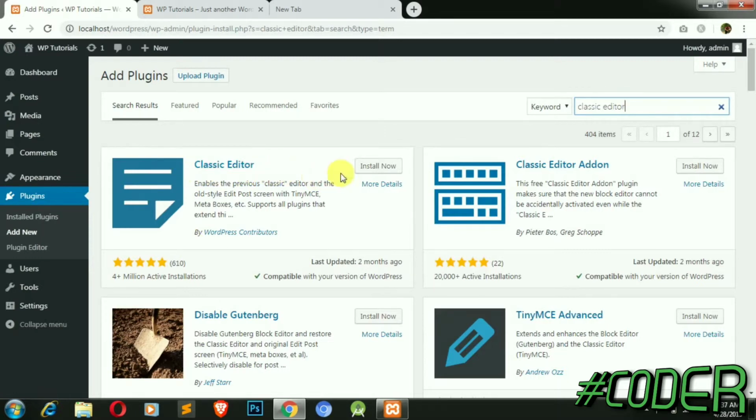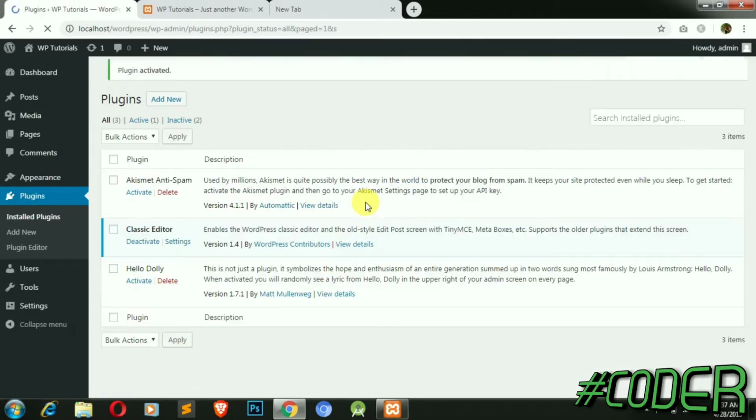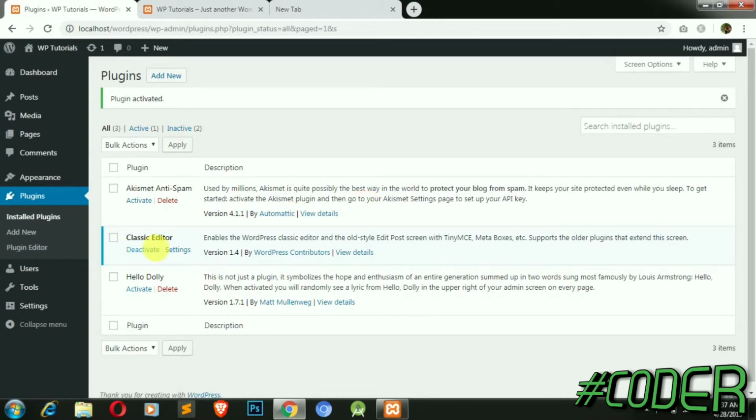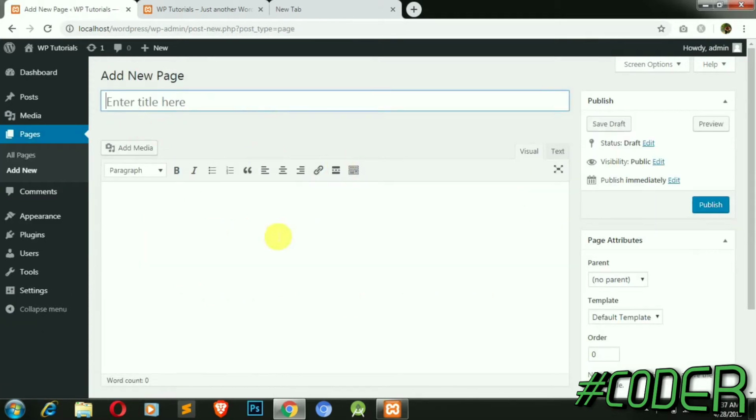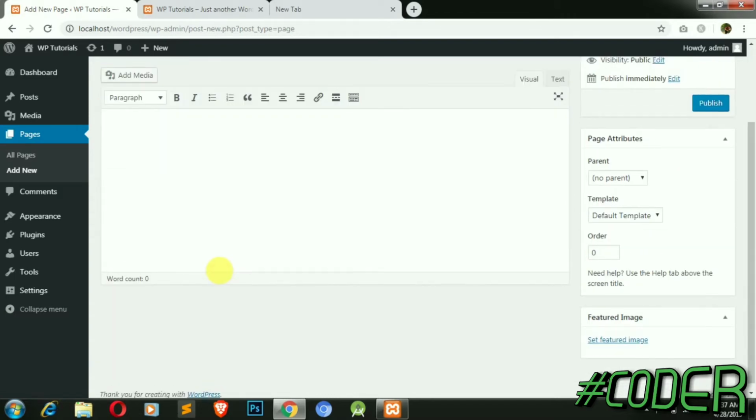Now I will click on install. Okay, it is installed. Now activate it. So it is activated. Now I am going to add a new page. If I add a new page, you can see here the previous editor has come. This is the WordPress previous editor.